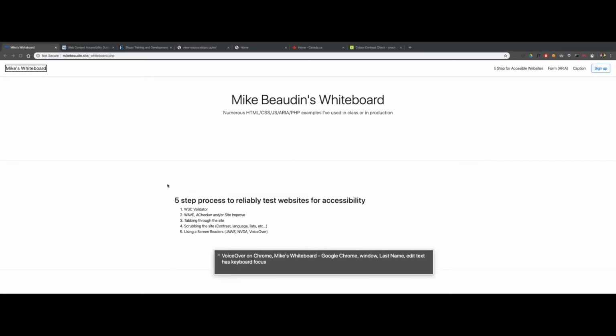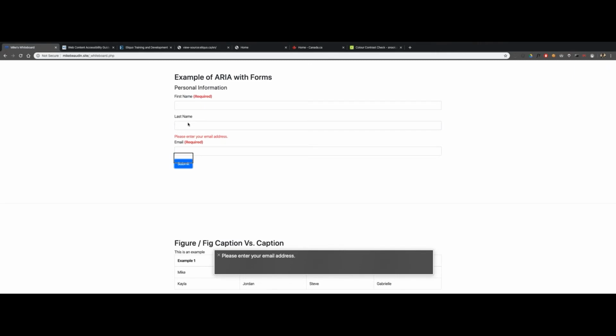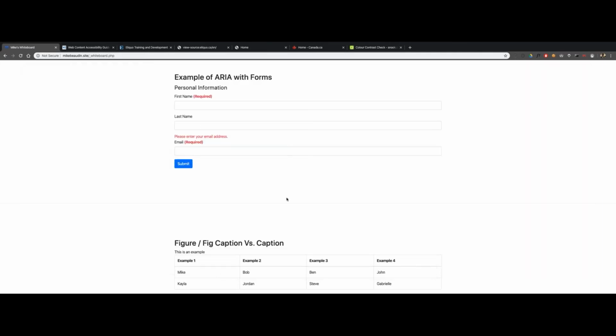VoiceOver on Chrome. Mike's whiteboard. Heading level 5. My email, submit, button. Please enter your email address. Helps if you refresh the page, right? So there it is. Okay, you actually heard, please enter your email address. And now the user is aware that something went wrong. Submit. VoiceOver off.